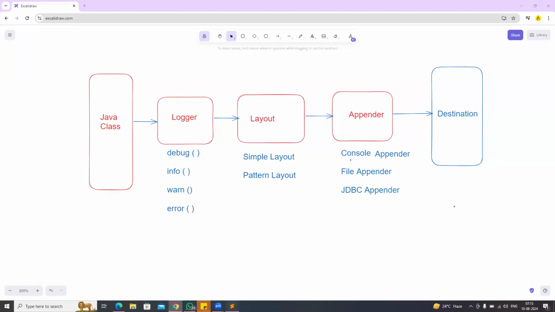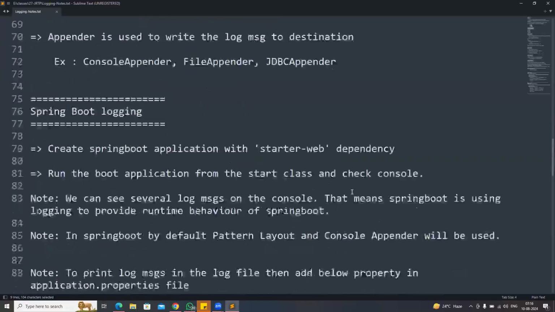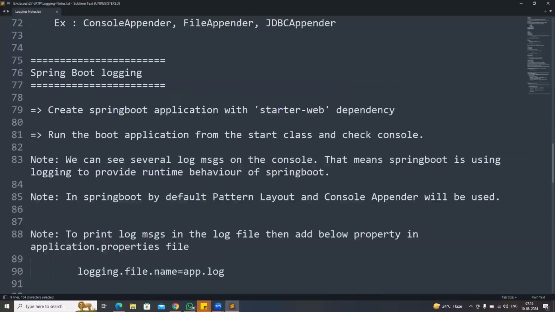We discussed what is logger, what is layout, what is appender, and we are able to implement logging in the Spring Boot application. So in the Spring Boot project also, logging is implemented. When you run the boot application, by default, the log messages are printed on the console. And we can implement logging in our Java classes also.